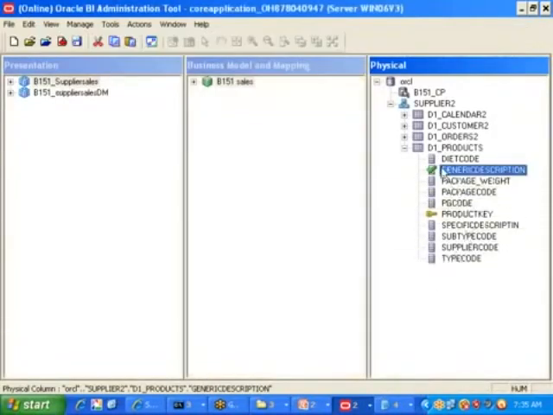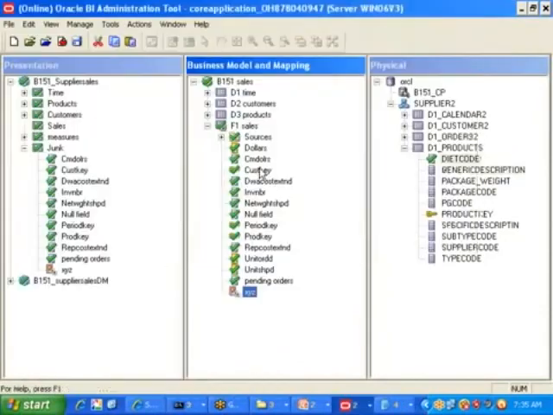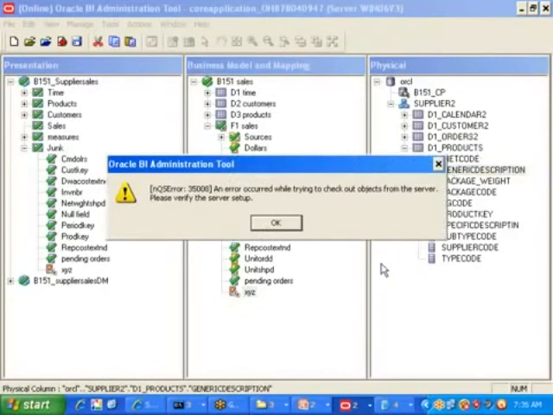Now observe here, this generic description is checked out by this guy. Now suppose another user, the WebLogic guy, wants to modify the generic description. Double click on this one, it's showing an error. That means, what is your understanding? Any one object checked out by one person will be locked by that person automatically. At that moment, no user can work on the same object. But he can work on the same RPD.